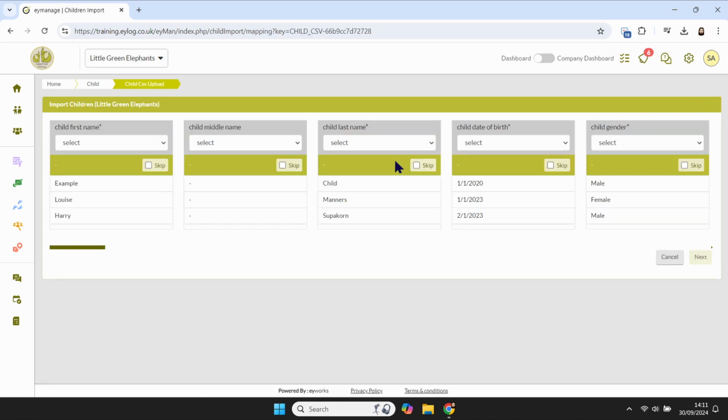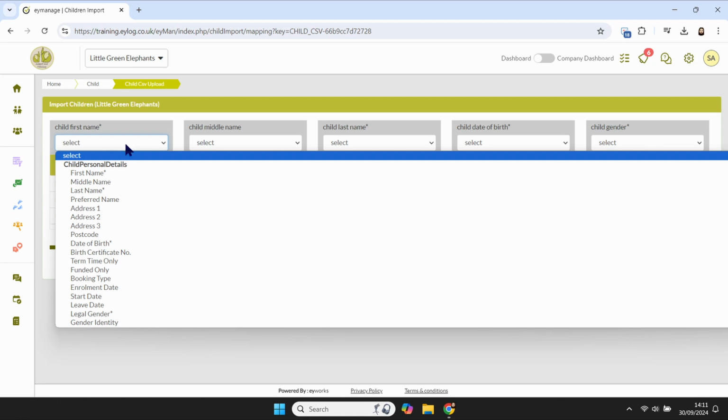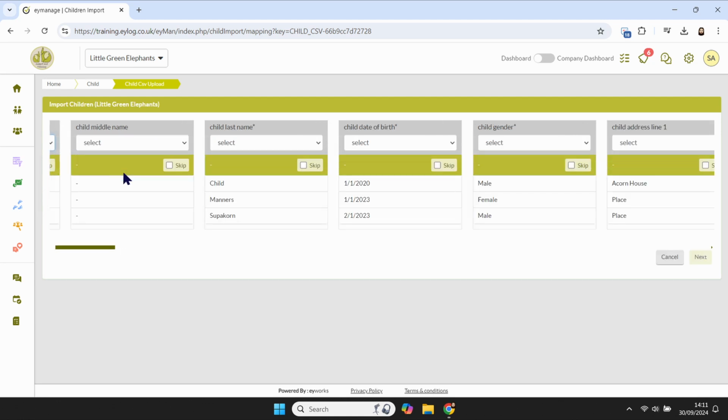Then click Next. On this page, you'll see a row of drop-down menus above each column of data you entered into the sheet. Click on the menus to select which fields in the profile correspond with the data in each column. Check Skip for the fields you don't want to include in the import. Click Next to move on.